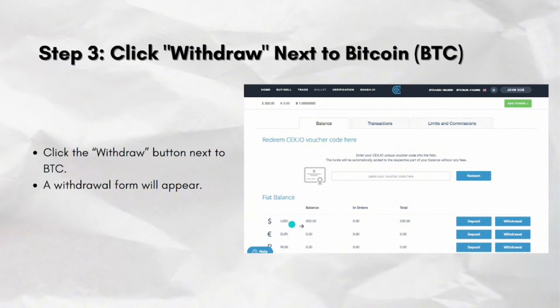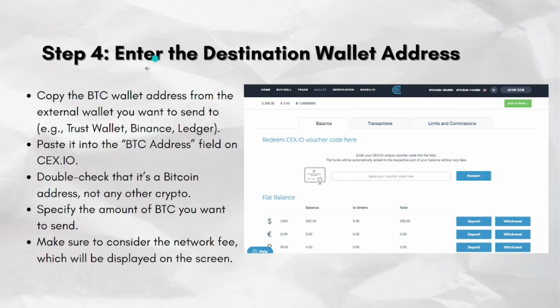So from here, let's say for example, this is BTC, you have to click on withdraw and a withdrawal form will just appear right after you click on that. Step number four is enter the destination wallet address.